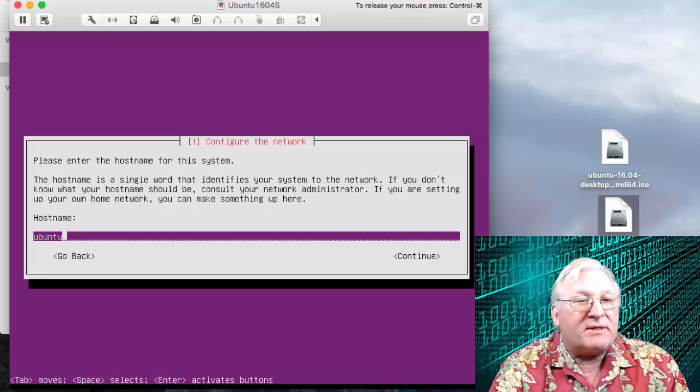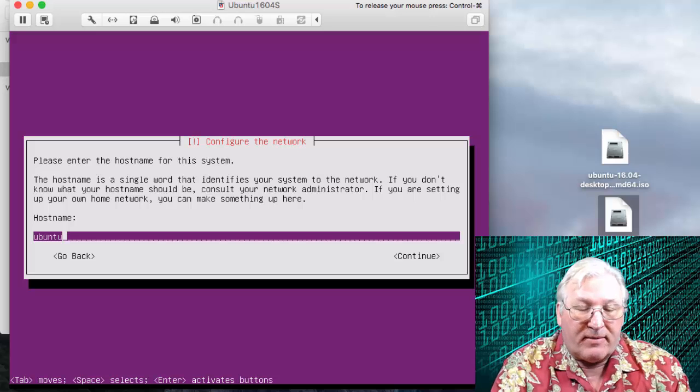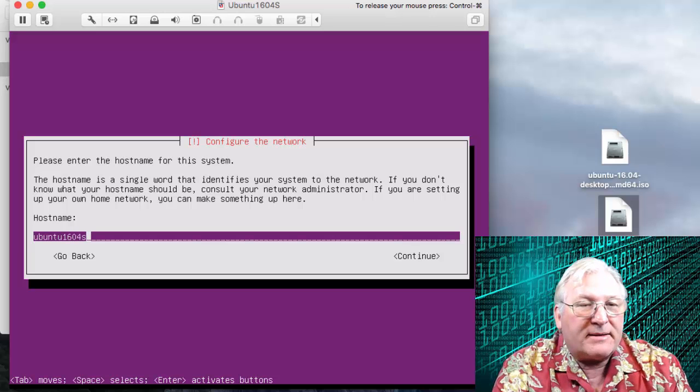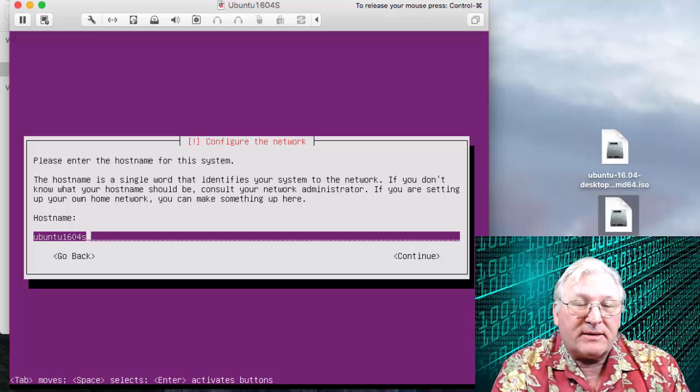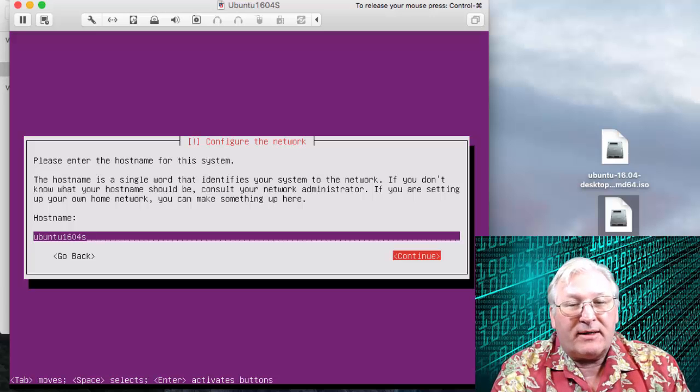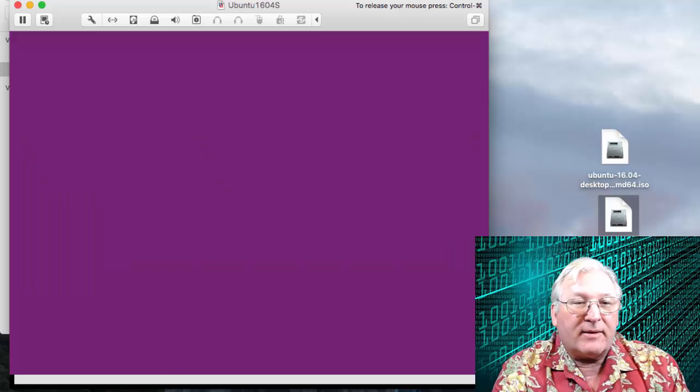Now we come to the point where it's detecting the host name. The host name is something that it uses internally. This should be a fairly simple name. Don't try anything long here. You might actually give this the same name that you gave for the machine name back when we started the installation. So I might call this Ubuntu 16.04S. That might be a good choice. Don't use any special characters here. I would recommend you not use spaces, anything like that. Keep it simple. When you're ready, you can press the tab key to move to continue, and then press enter.